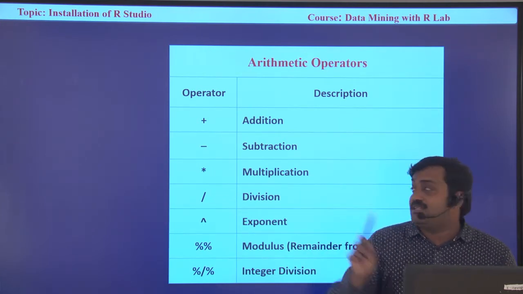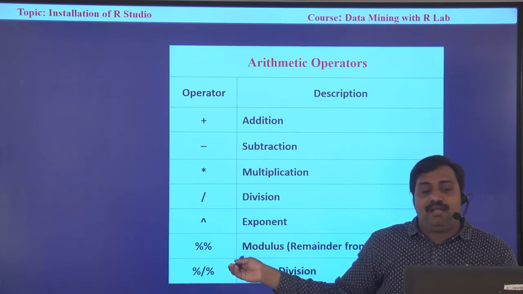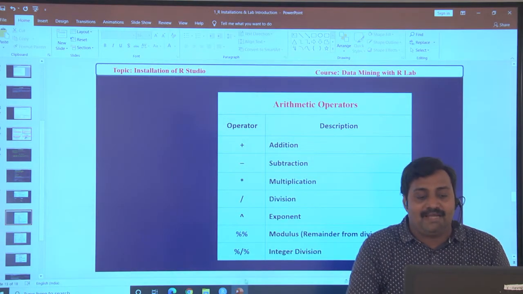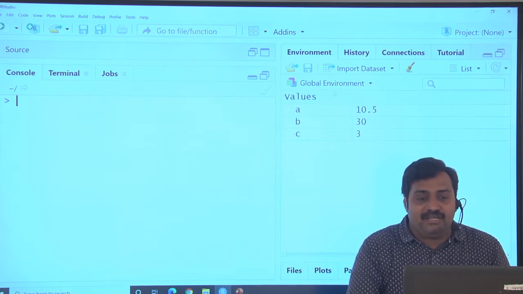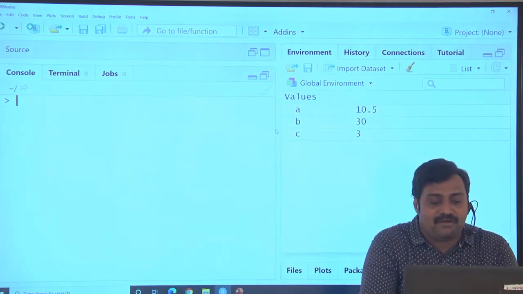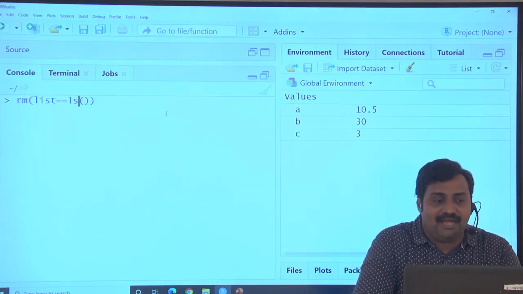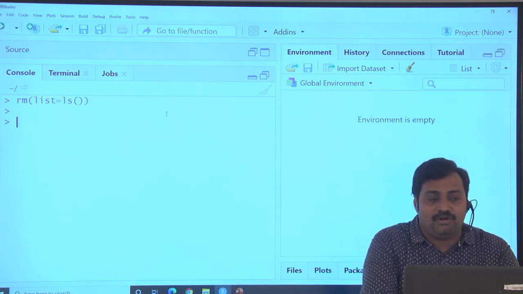You know addition, subtraction, multiplication, division, exponential, modulus and integer division. Let's see practically how I am going to handle those things. Previously some objects were already available, so I want to remove them. How am I going to remove them? With a special command, remove, with the help of the remove list. So all are removed; Control L clears the console.